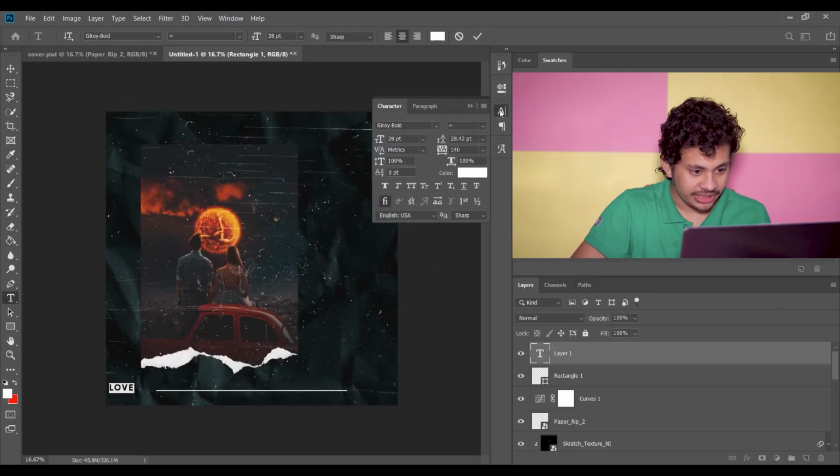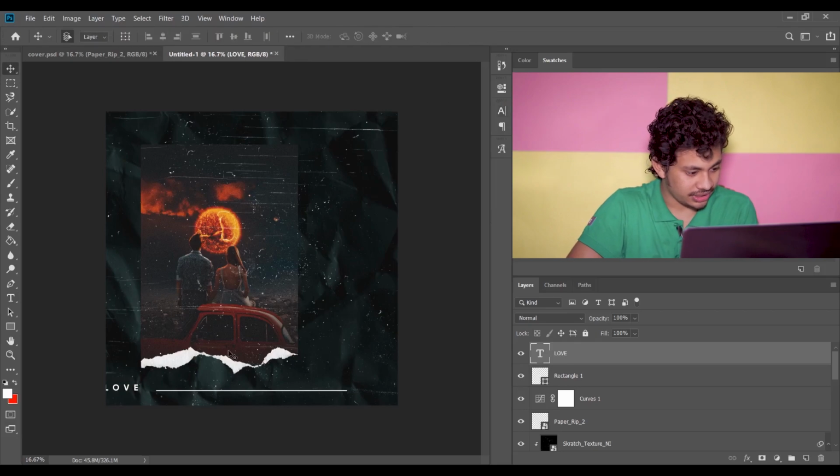And now go to the character panel and increase this value to create some space between your letters. I think this is fine. So I'm going with this. And now I think this is fine.